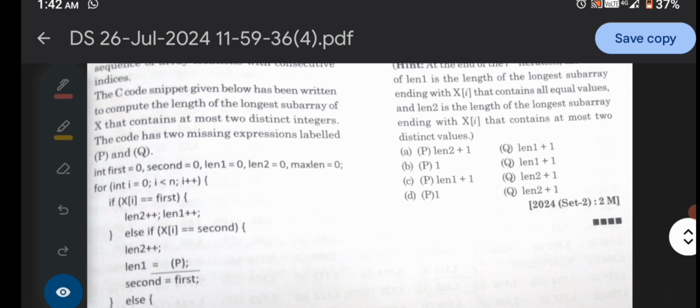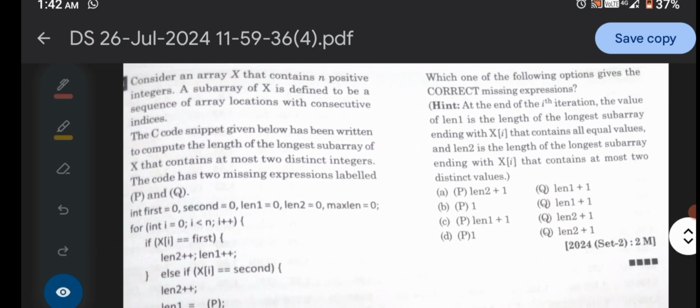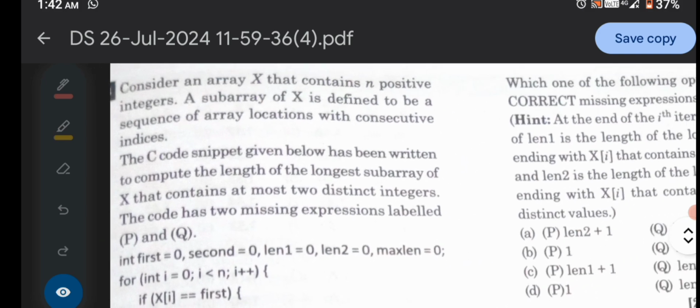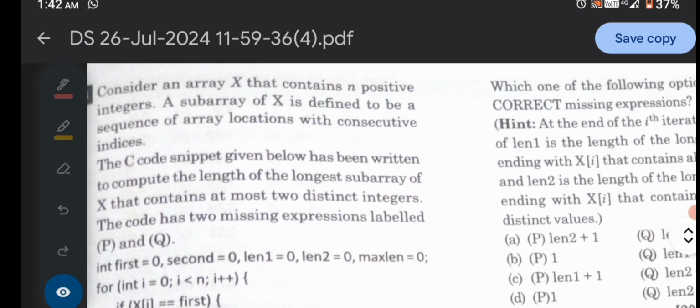This is also a 2 marks question, so just zoom in for your understanding and then come to the solution. Now consider an array x that contains positive integers. A subarray of x is defined to be a sequence of elements located at consecutive indices.